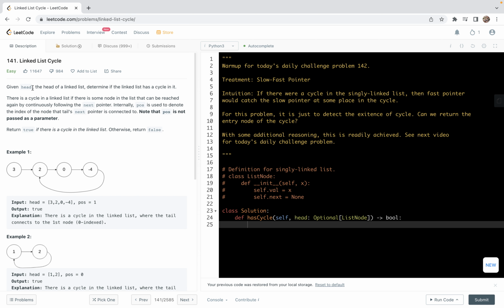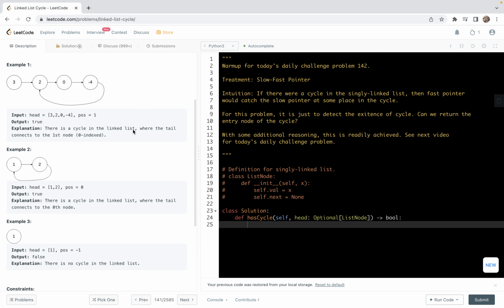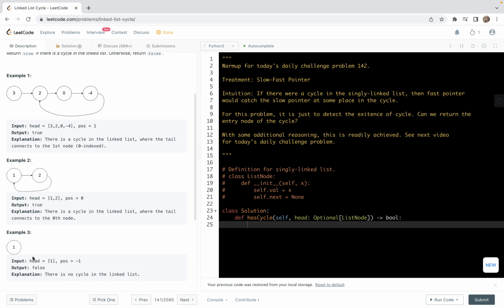So given the head of a linked list, we want to determine if the linked list has a cycle in it. So this is the main problem requirement. We are required to return true if there is a cycle, otherwise return false. So here are several examples. In example 3, the return is false, which is very easy to understand. And in example 1 and example 2, the returns are true.